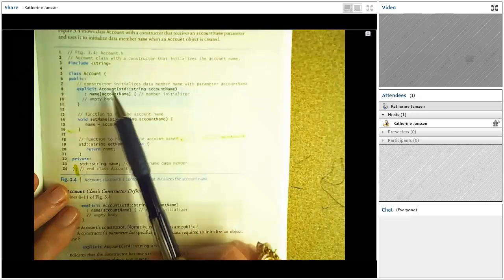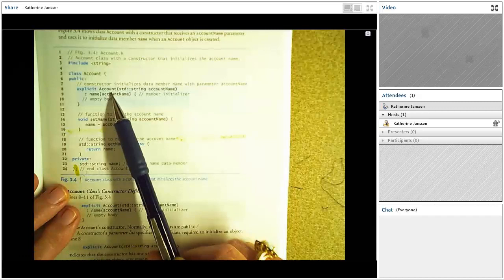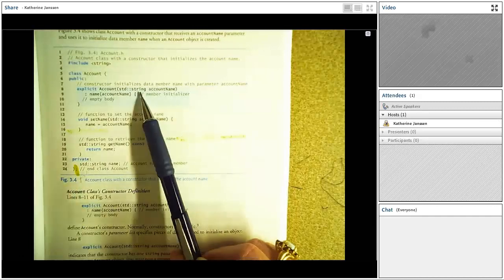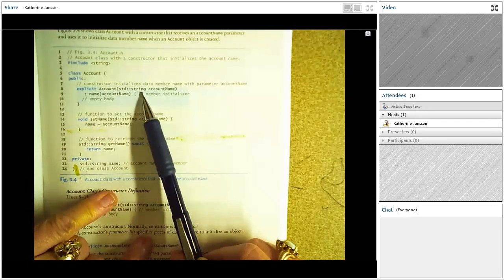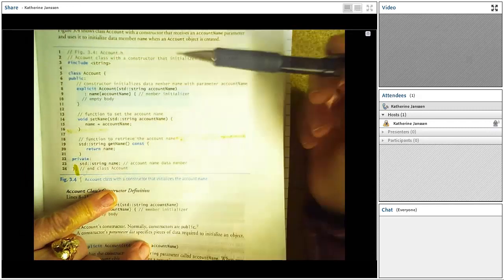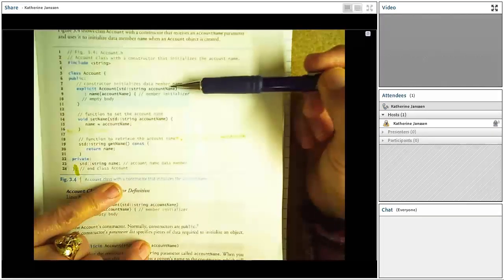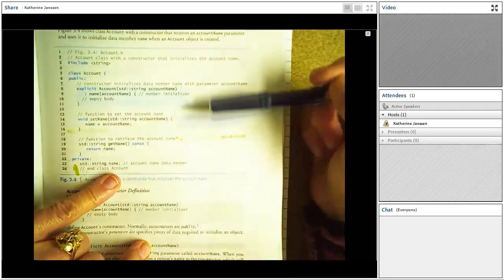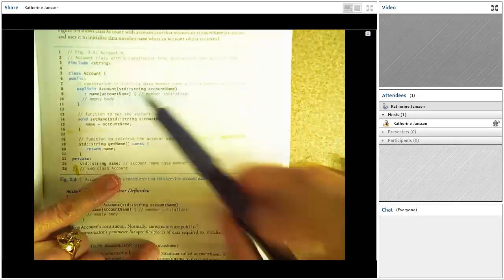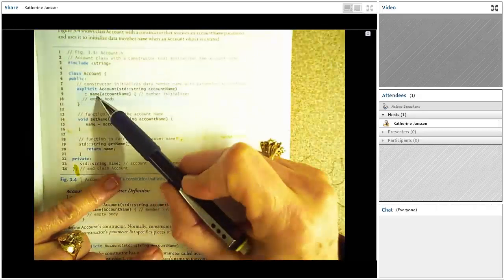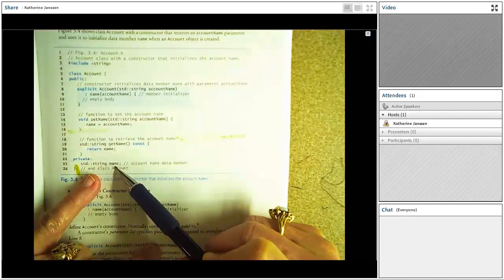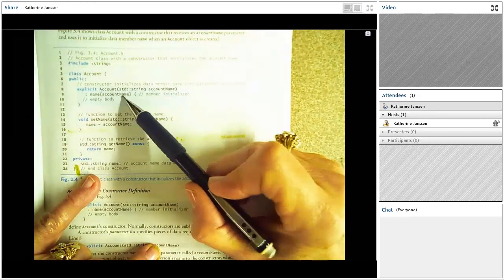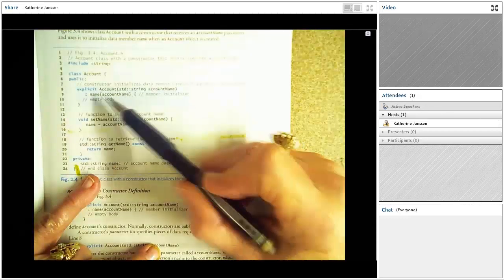The syntax of the constructor is account open. We're going to be passed a string from the main driver program. So we'll be passed a name. It'll be assigned to account name in the header file. And within the body of the constructor, we have a colon, and the name references the private data member by the name of name. So this account name field will be assigned account name as an initializer. So we have the open and close brace.